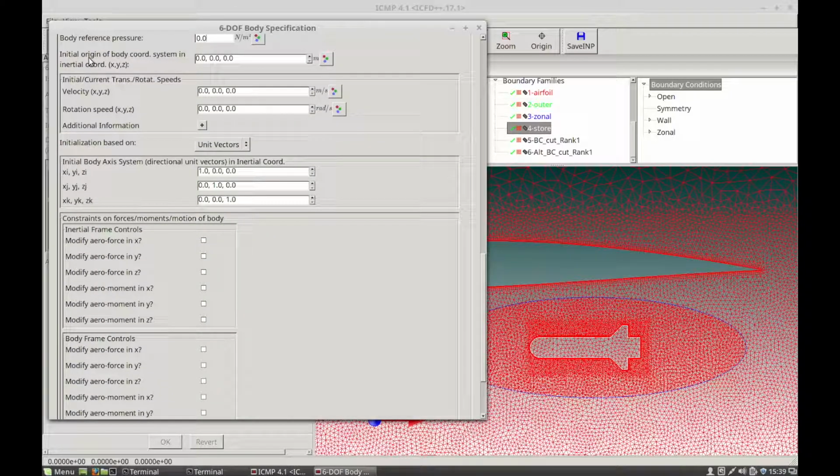Then we come to the next input, which is called initial origin of body coordinate system in the inertial coordinates. This is basically just an initial offset from the currently displayed grid position. So if you want your initial position at time 0 to be something other than what is displayed here, you can specify that translational offset in this input box here. However, we've already run a steady state solution here that we're restarting from, so you definitely would not want to do this after you've already run a steady state simulation. You'd want to do this and then rerun a steady state simulation.